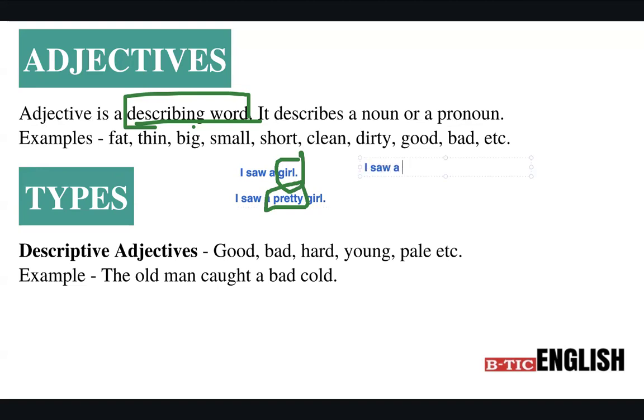Next, I saw a ball. Instead of saying I saw a ball, I say I saw a red ball. So red is describing the ball. Adjectives. Fat, thin, big, small, clean, dirty, good, bad, cold, hot. And remember, adjectives describe a noun or a pronoun.